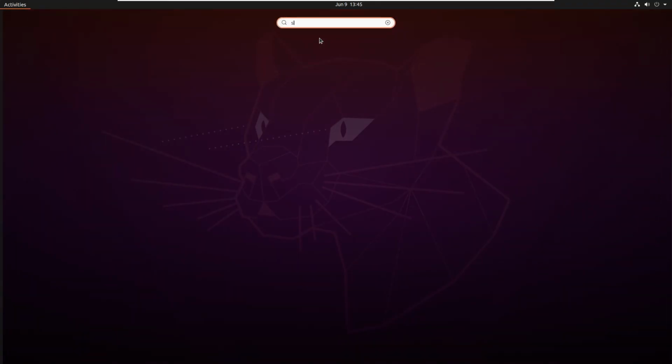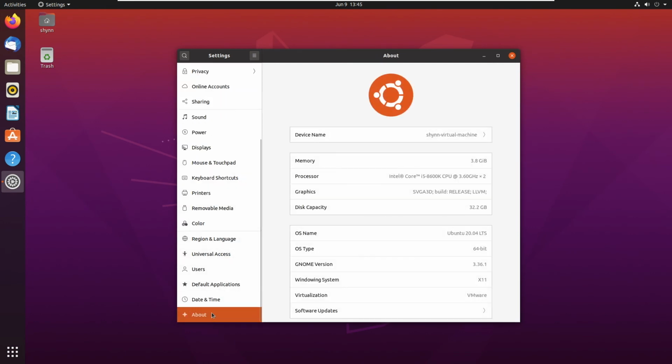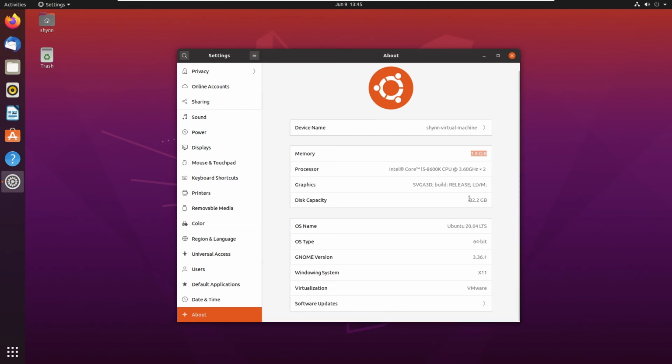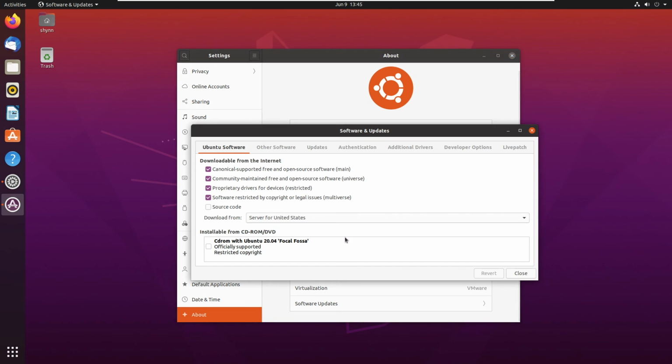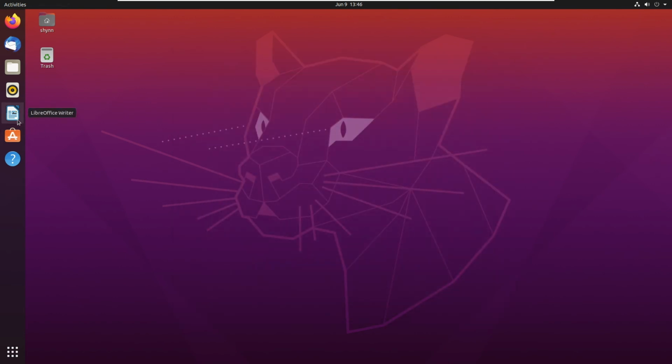Actually, let's check our settings and About. So we have an i5-8600K, which is also my computer, but we only have 2 cores, 4 gigs of RAM, which is what we set, and 32 gigs of capacity, which is basically what we set, including the ISO image. 64-bit Ubuntu and VMware virtualization. And now I'll just check through the Ubuntu software settings. Yes, so it seems everything was perfectly great. We have LibreOffice here. Everything's ready.